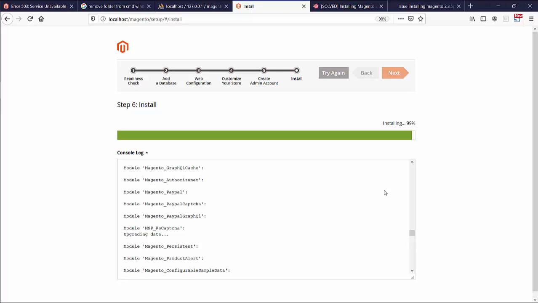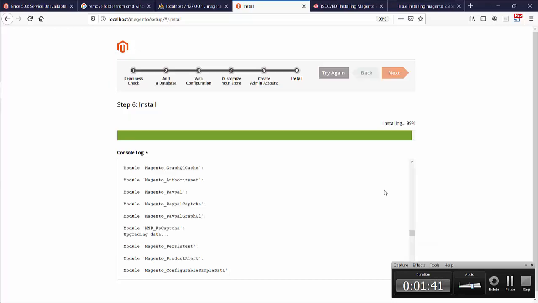We are on 99%. Just waiting to get it complete. This installation is very lengthy. Yes, you can see, but all we can do is wait.